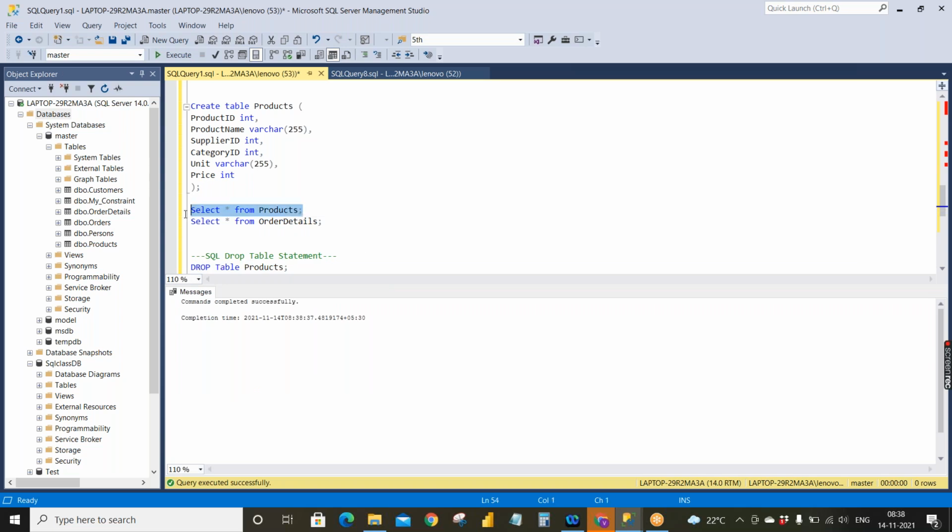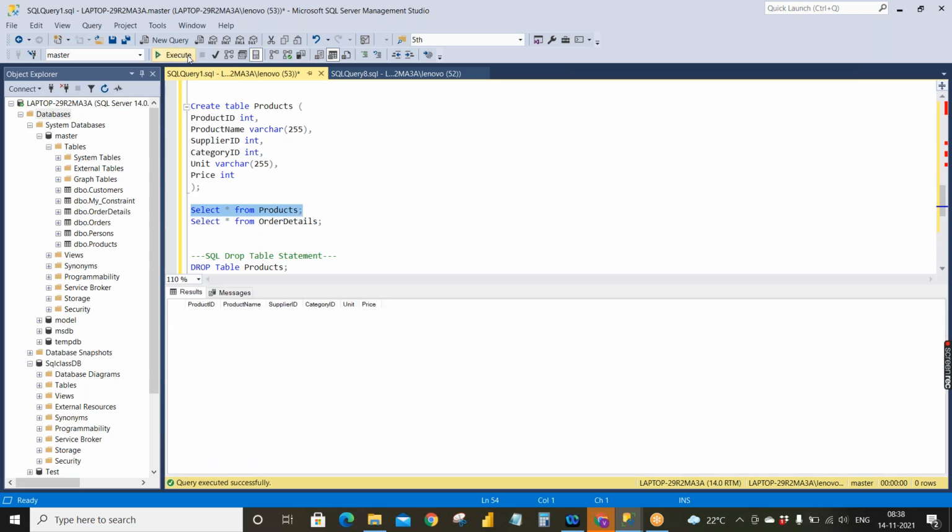Let's see if the products table is available or not now. See, invalid object name products. As it's deleted, it cannot identify the name products. Now again, I'll just execute this create table products. Now it will be available. So in this way, by using drop table, you can delete those tables.